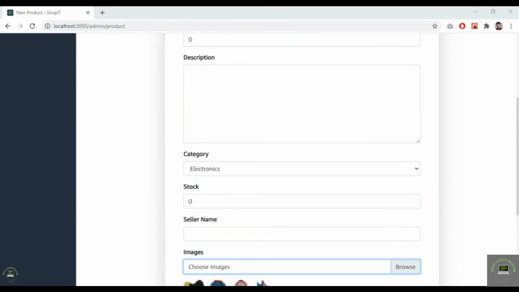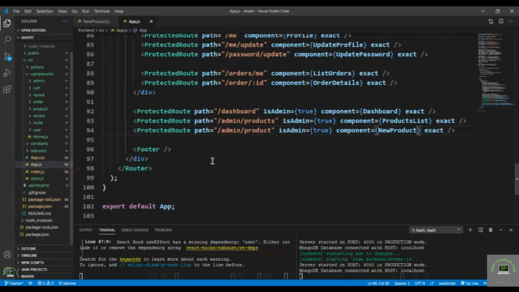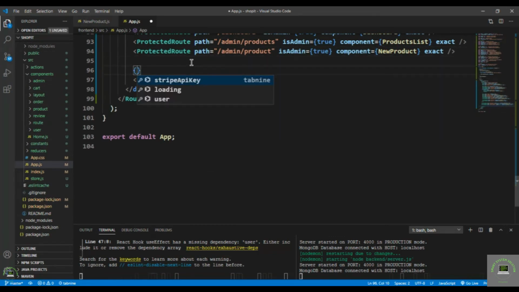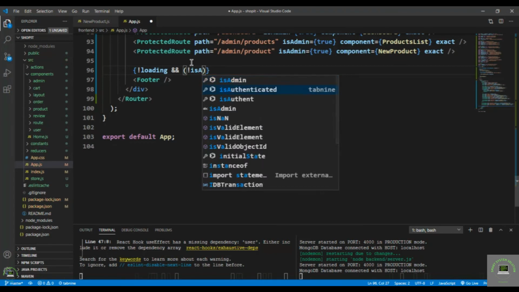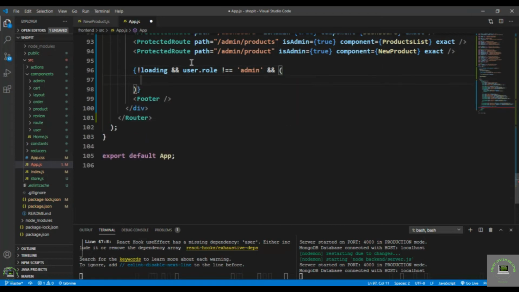So let's actually go to my VS Code, and in the app.js I simply put in here that if not loading, and not is authenticated, or I should type here and user.role is not equal to admin, then I have to display a footer. So let's save it.